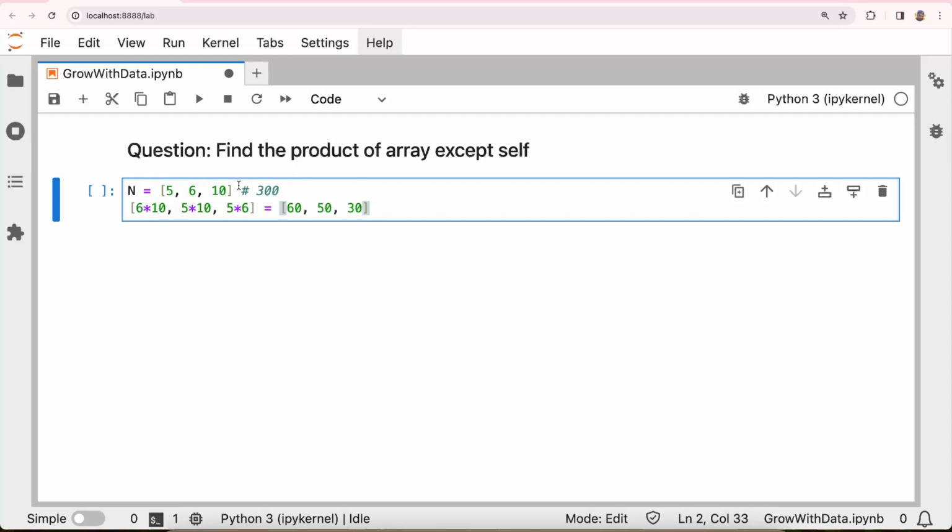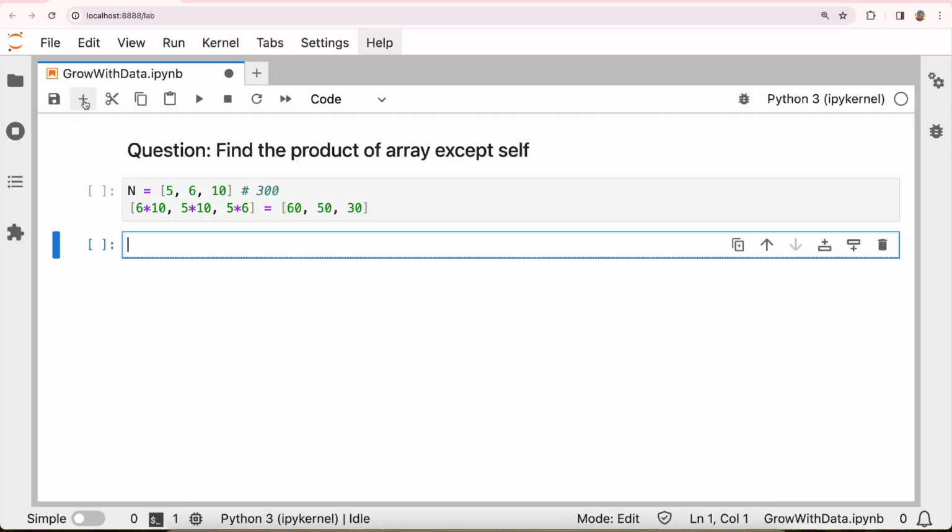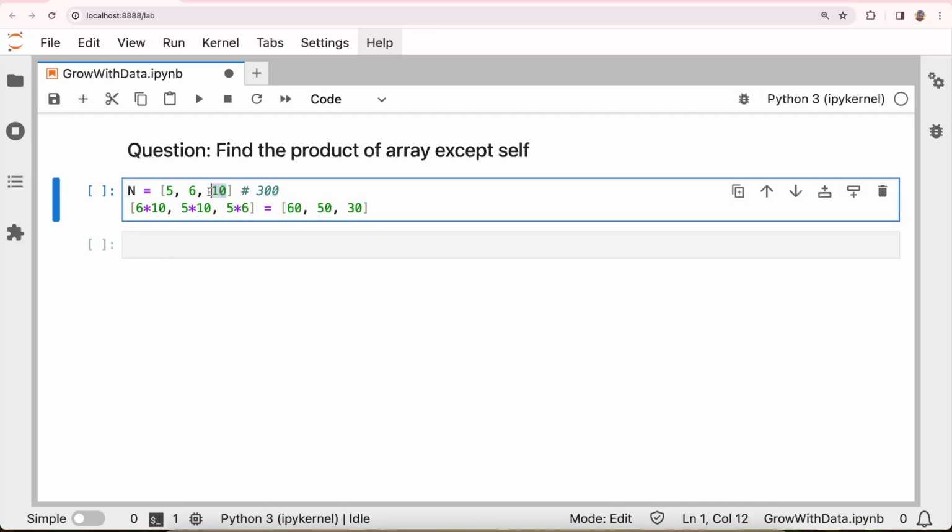So when you see this, you find a very easy solution, right? Just get the product of all the elements and then divide that by the particular element in that position. You get the product of other elements. Let's see. So you have 300. 300 by 5, you get 60. 300 by 6, you get 50, and 300 by 10, it's 30. So you just get the overall product and divide by that particular element. Let's see how it goes.